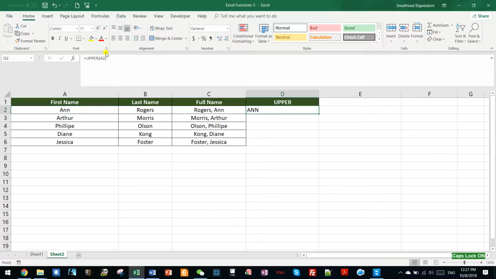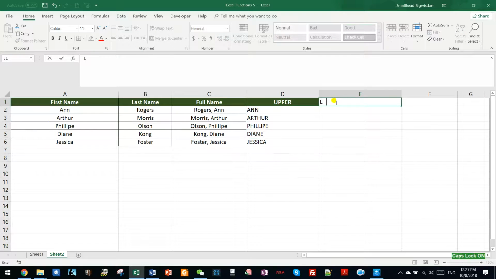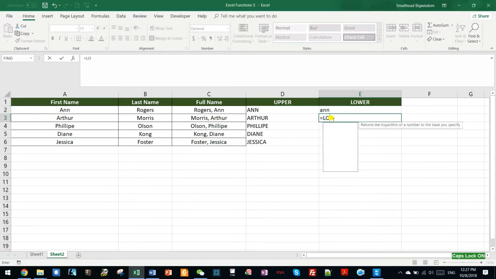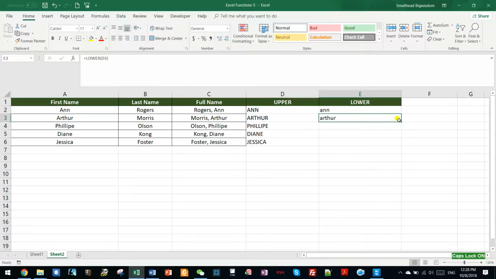Excel automatically closes the parentheses, and I can use it for the other ones, or just double click to copy to the rest. If you look at the formula bar, here is the formula I used to generate this in capital letters. Now the opposite, to convert into lower case: equal LOWER, tab, and I want to convert this text. For the second one, LOWER, tab, click here, it says convert the content of D3, column D and row 3, and hit enter, and I can copy for the rest.